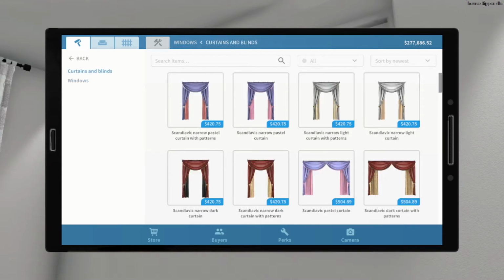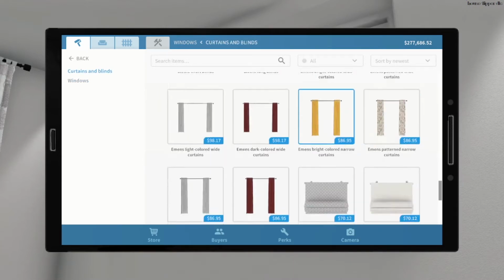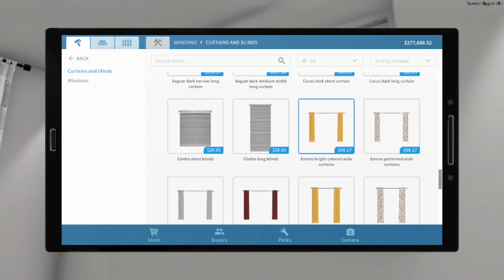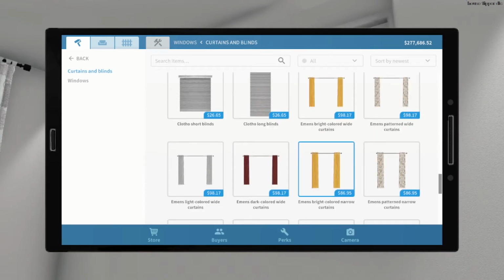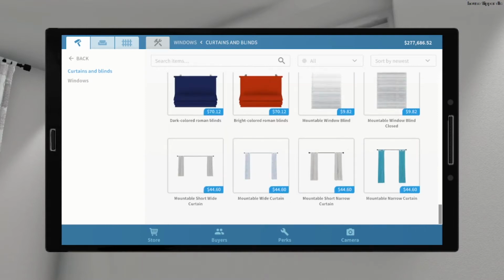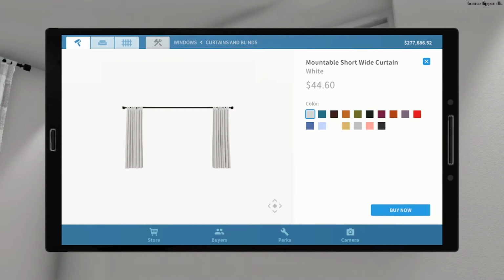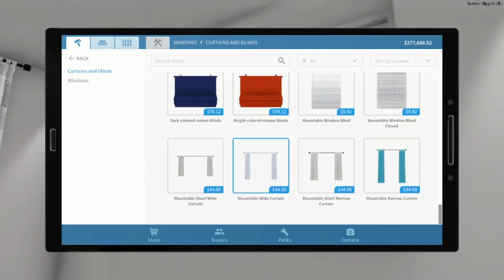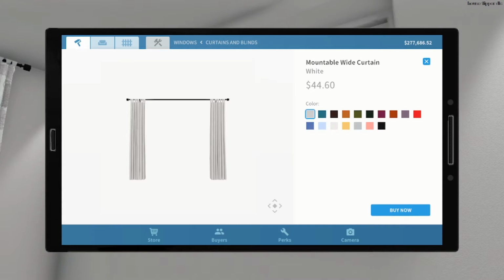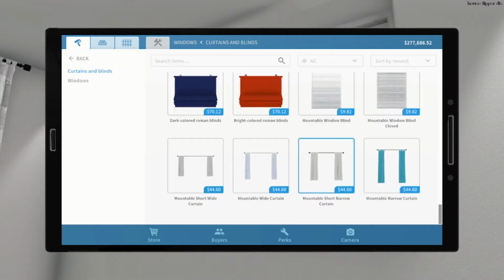I just realized that it was the curtain I didn't like, not necessarily. Excuse me. I'm so sorry. Light colored wide curtains. Mountable short wide curtains. Does this, so these are just patterns? Yeah, so if I do, I can get solid colors. No, I can't. No gray. What?